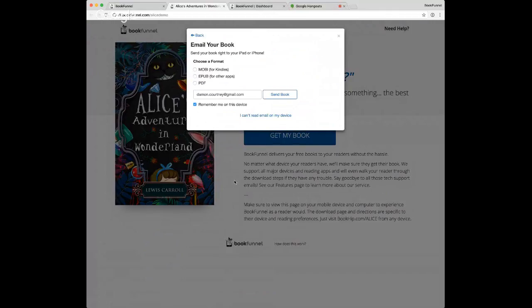If you had picked Android, we would encourage you to go to the Google Play Store and get our app, where you could then have the book in seconds. But you can't email a Mobi to your Android and have it open in the Kindle app. Amazon doesn't allow the Kindle app to do that. So each time you pick a device, we're going to give you different instructions, and we've spent a lot of time tailoring those instructions for every single device to be as easy as they possibly can be.